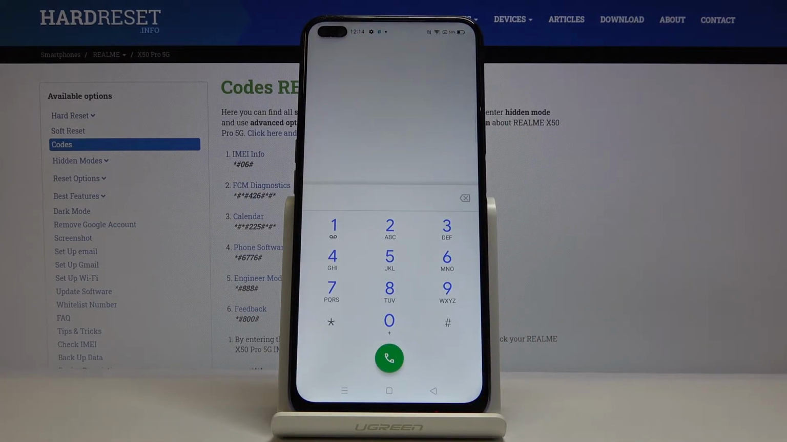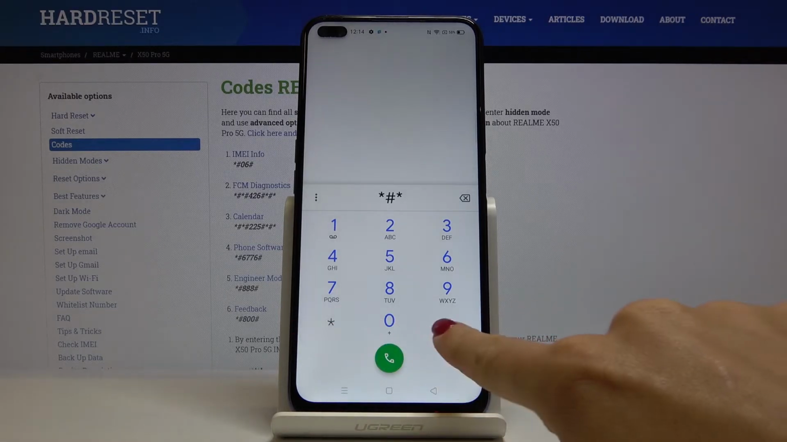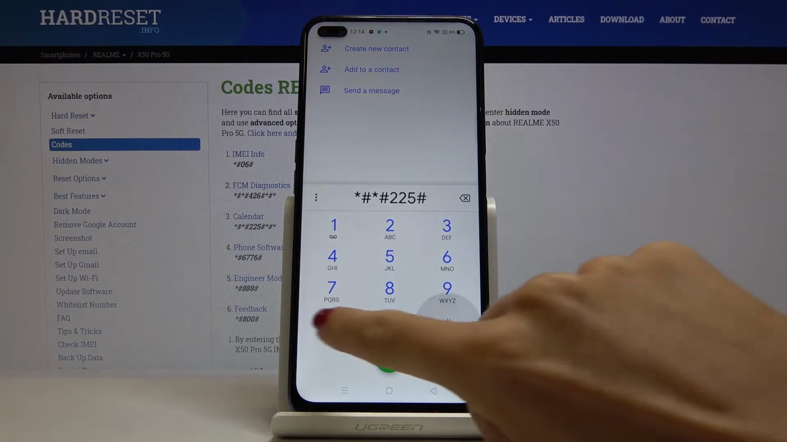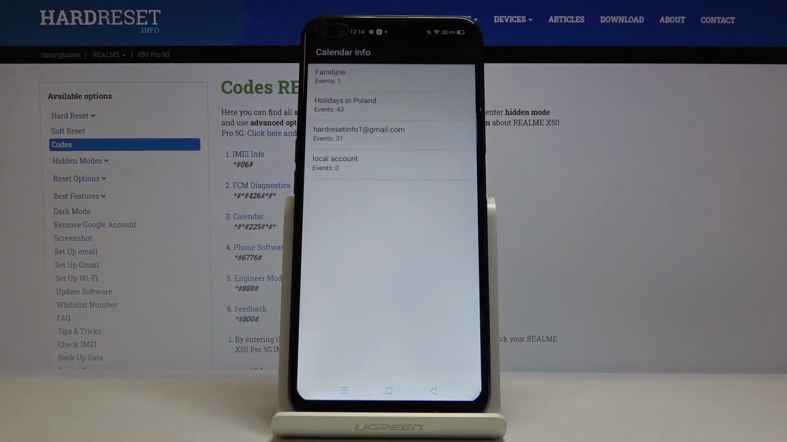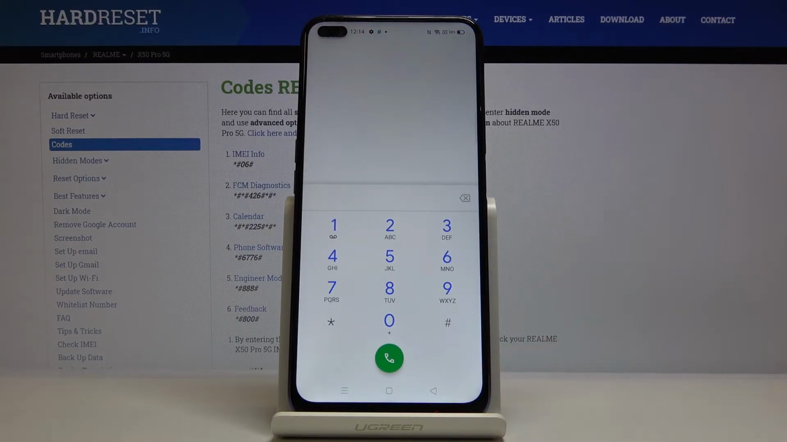And now let's open the calendar info. To do it, you have to enter *#*#225#*#*. And here we've got the calendar info, where you can locate all dates, celebrations, birthdays that are included in your Google Calendar. And from now on, you will not forget about any important event, because all you have to do is to enter this code, and then you will be provided with the whole calendar details.